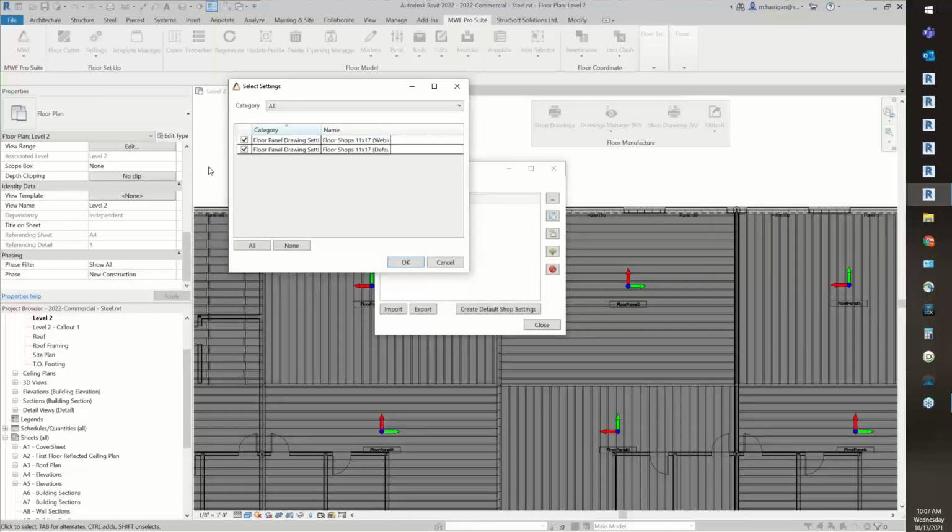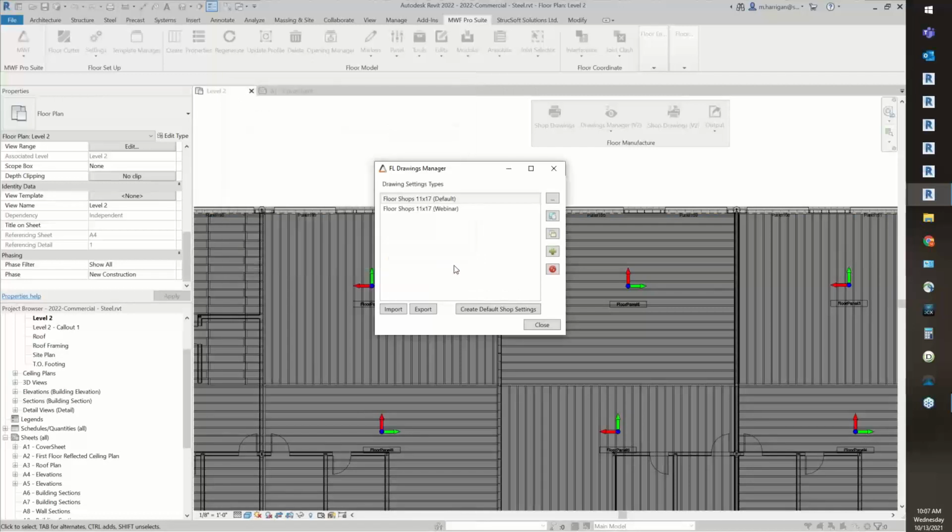So if I hit OK, again, I just have two, so that's why by default it's going to be selected. So I'm just going to hit cancel. So again, we can hit the create default settings, and it will create one like this. Or we can hit the plus button, and this is where you're going to start one from scratch.